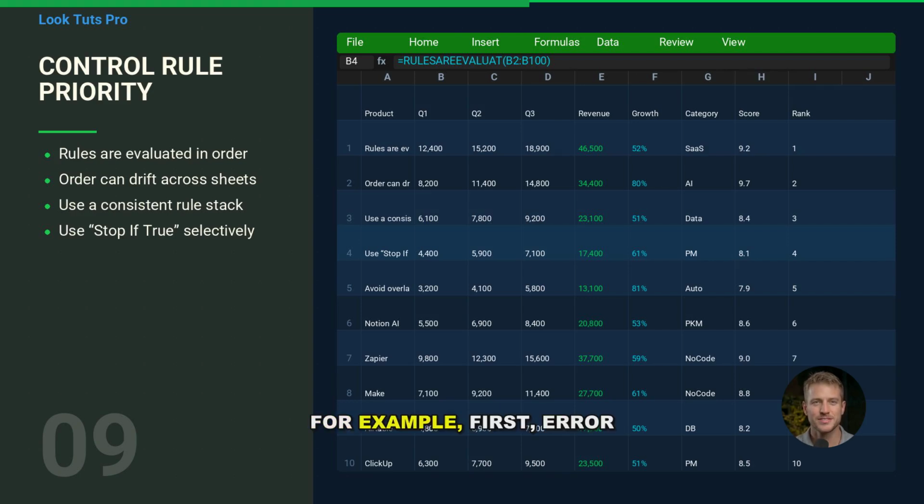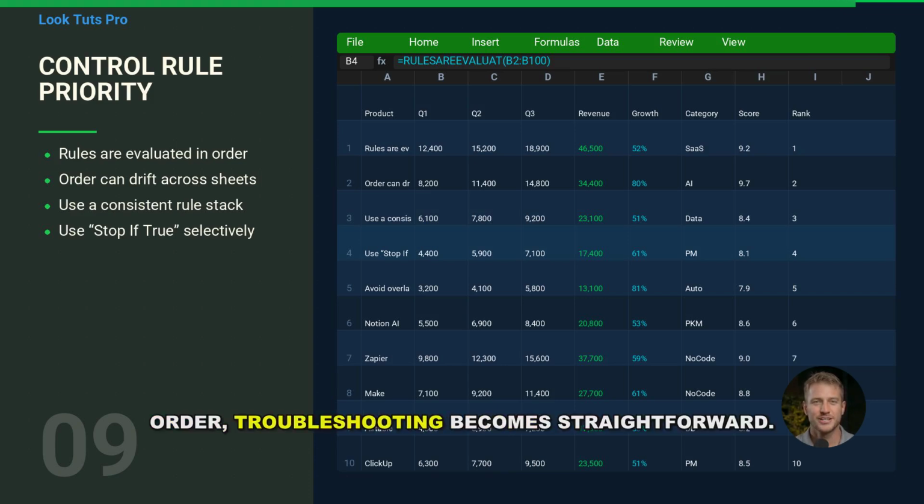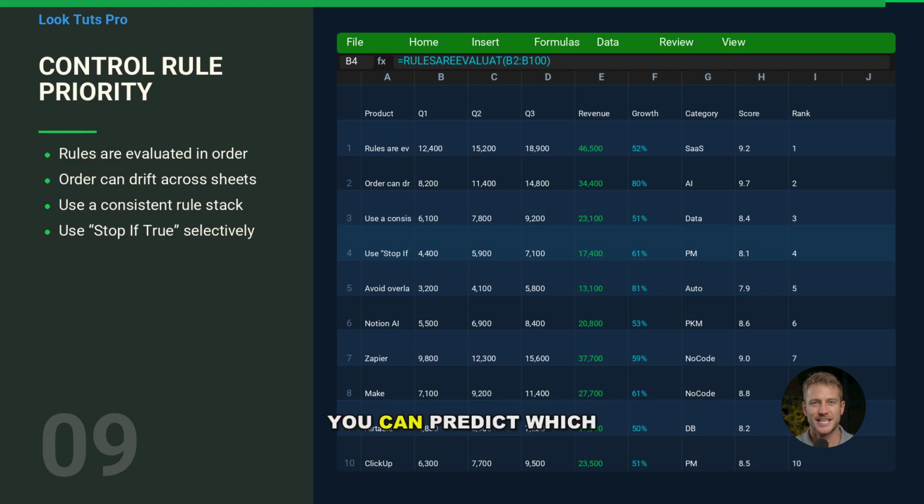For example, first, error states. Second, critical thresholds. Third, informational highlights. Then, decide where stop if true makes sense, typically for the strongest states, like errors. Also, avoid creating multiple rules that format the same property, like fill color, unless you really need them. That's where confusion starts. If you standardize rule order, troubleshooting becomes straightforward. You can predict which rule wins without guessing.